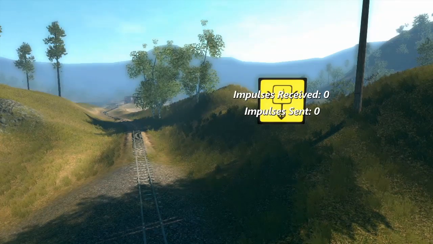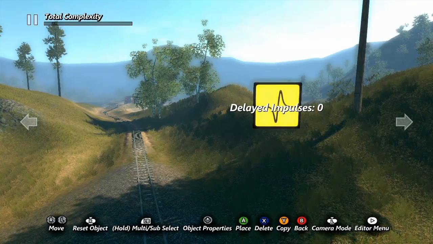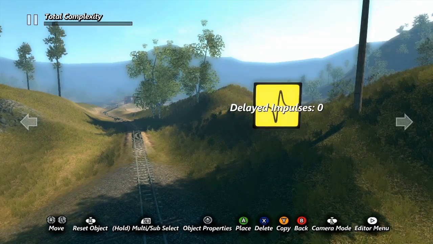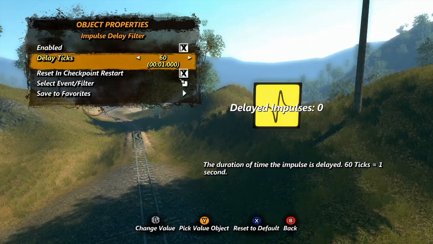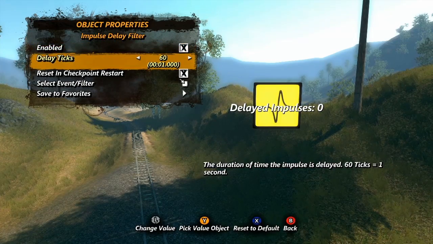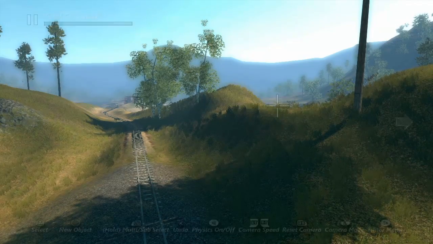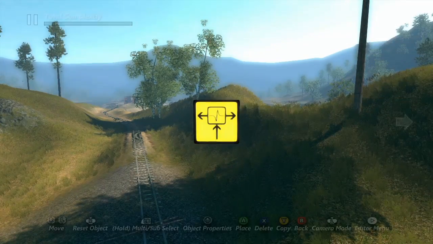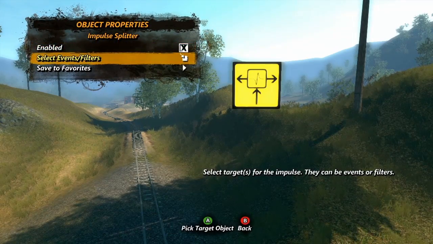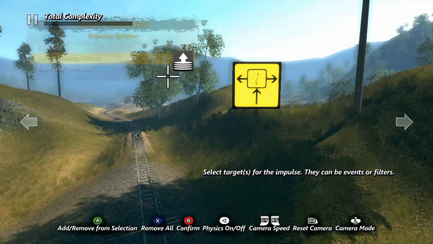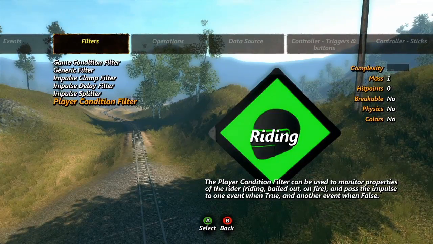Our next filter is the impulse delay filter. This one will simply hold on to an impulse for a set amount of time before it passes it along to the next event or filter. In the properties menu, the only new option we have to look at is delay ticks, and this of course sets how long the filter will hold the impulse. The impulse splitter takes in 1 impulse and then sends out multiple impulses. No new properties to check out here, simply use the select events filter option to select up to 8 events or filters.